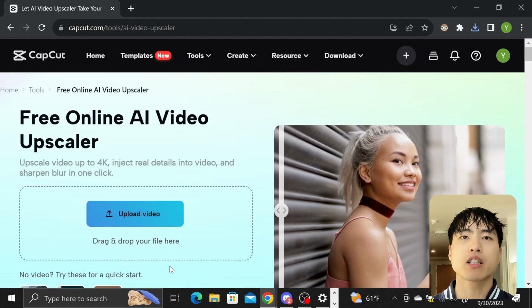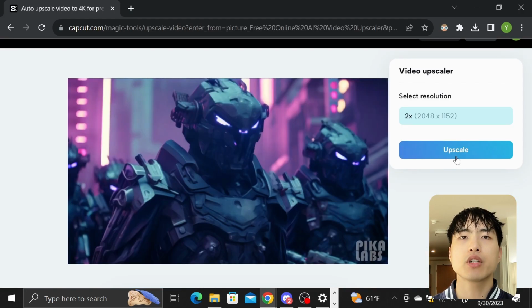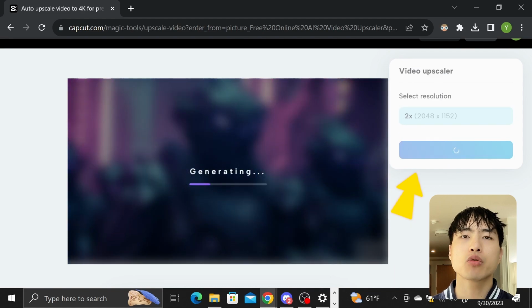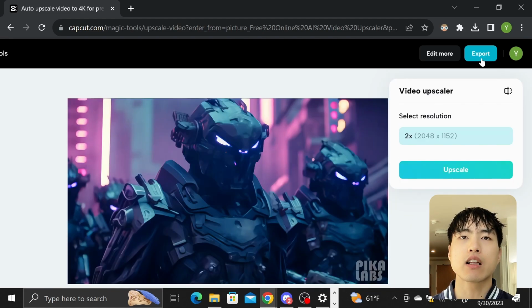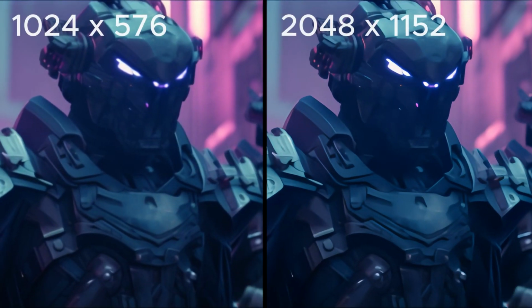Just create a free CapCut account, and then drag and drop your video into the AI upscaler. And you can increase the resolution all the way up to 2048 by 1152 pixels. It's easy to export and download the upscaled videos, and here's a before and after comparison.